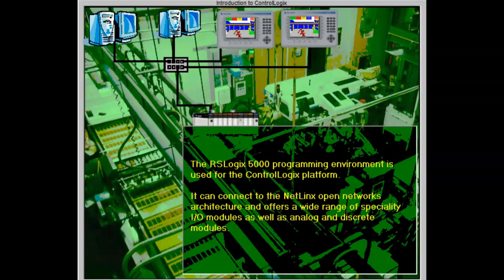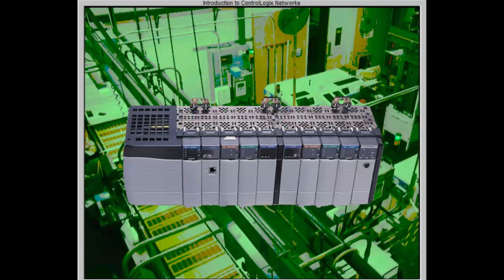The RSLogix 5000 programming environment is used for the ControlLogix platform. It can connect to the NetLinx open networks architecture and offers a wide range of specialty I/O modules, as well as analog and discrete modules. The ControlLogix platform is easily integrated into existing plant floor communication systems. Included are communications modules for remote I/O, DeviceNet, EtherNet/IP, and Data Highway Plus.